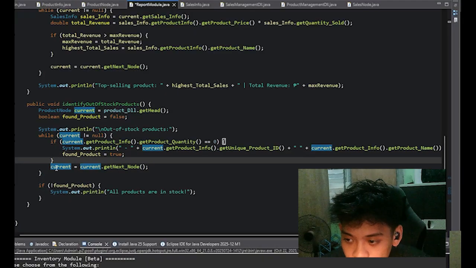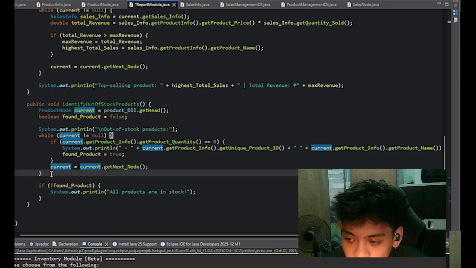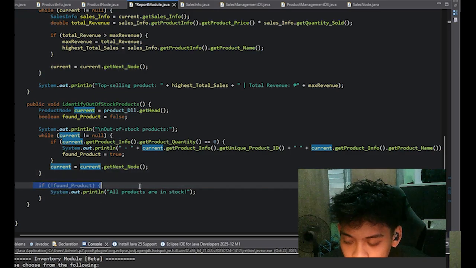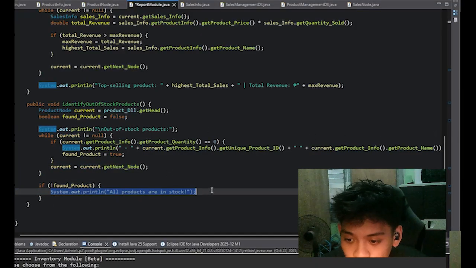And that just ends the if, and the next one is here the current get next node. It moves to the next product node, used to continue checking all products. So here again just a bracket, and here an if. So here the if checks if no out of stock products were found. So the use of it is to provide positive feedback when all is well. So here just to print "all products are in stock", and the use of this is to reassure the user of good inventory status.